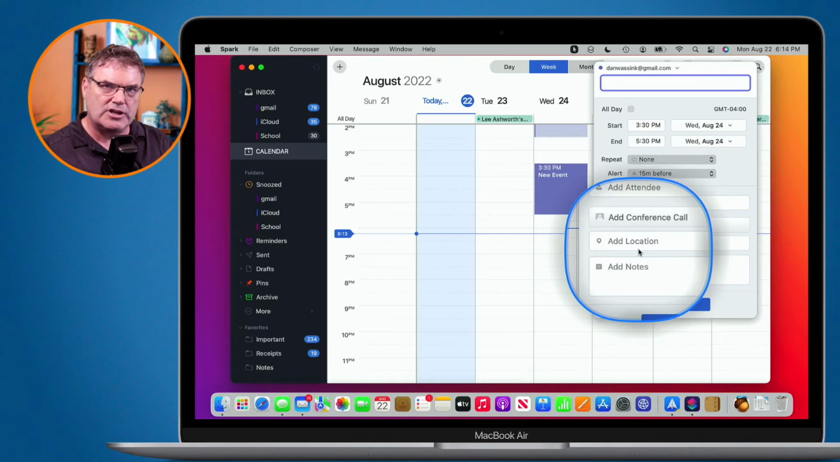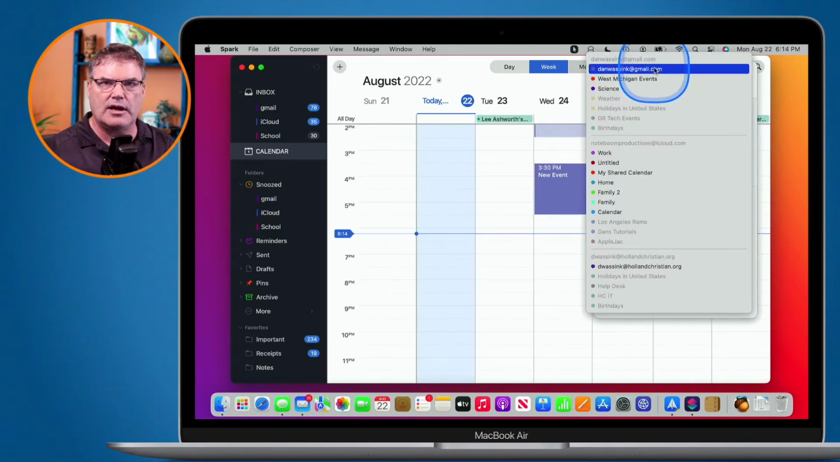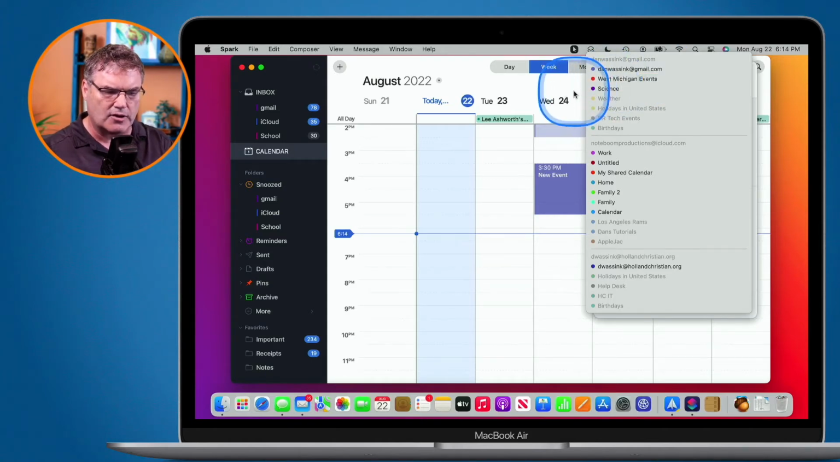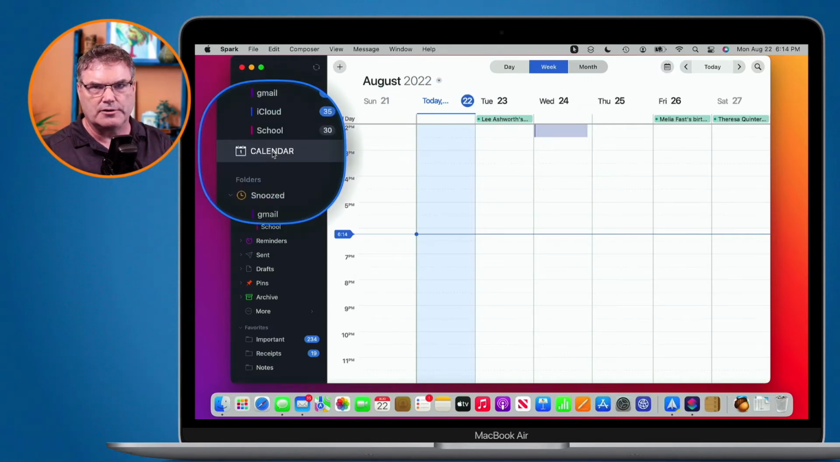We can add any notes to it. And then if I want to change the account, all I do is click on this and I can change the account. So again, it's just an extension of the calendar app, and it just makes it convenient to look at all of your events from within the calendar app. Someone emails you, you want to create an appointment, you can do that right from Spark.